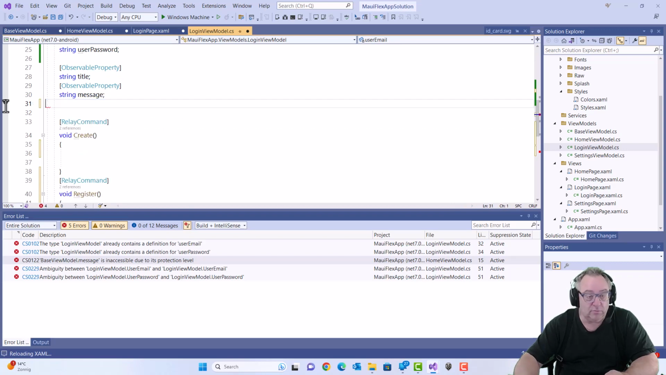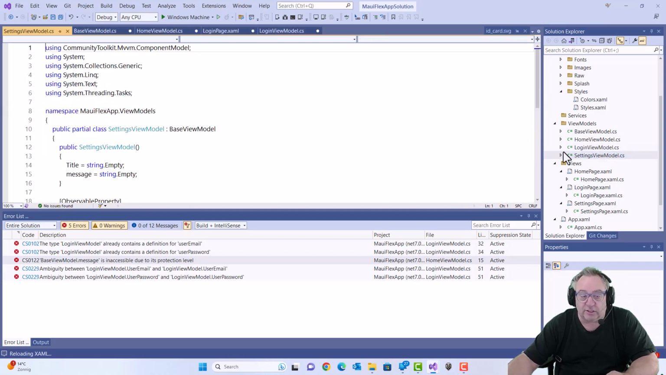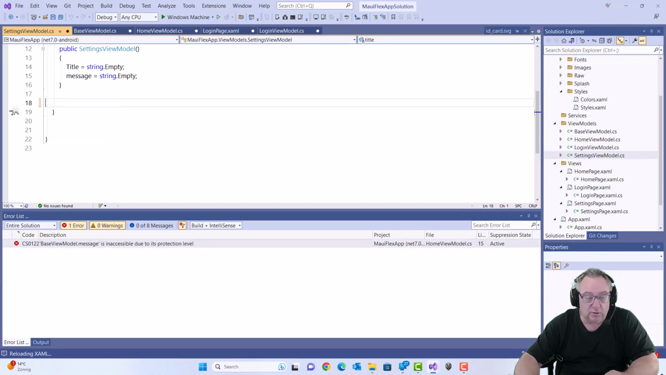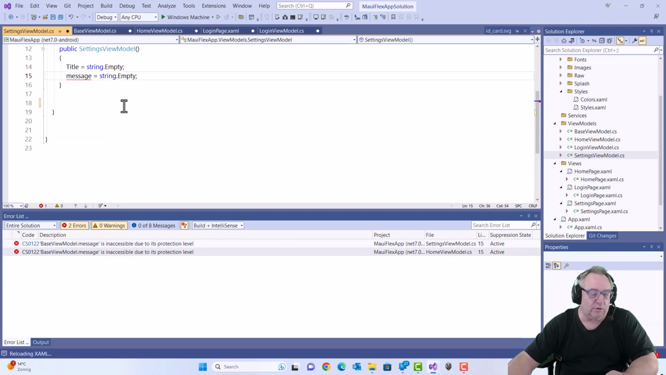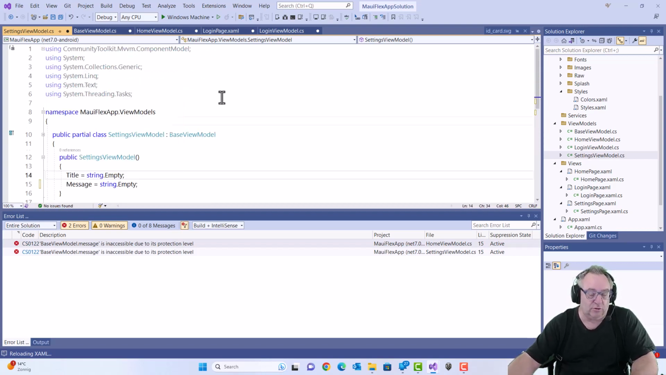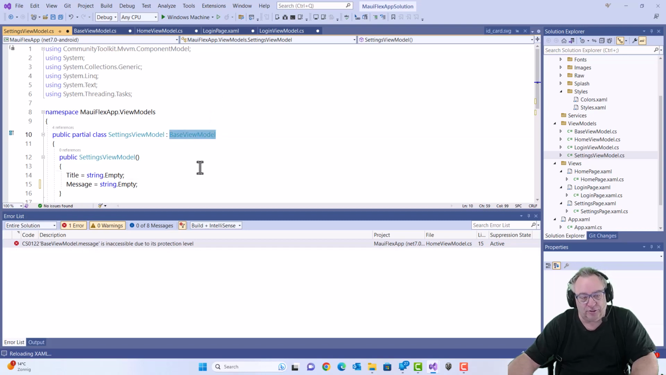Take it out, and settings view model, take it out as well. It will virtually have no difference. There's no repercussion for that, because the base view model is not being injected in here. It is just by inheriting, it is giving those two extra variables available to this page. And that goes for all the pages.